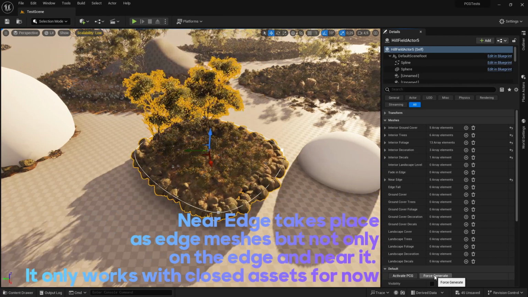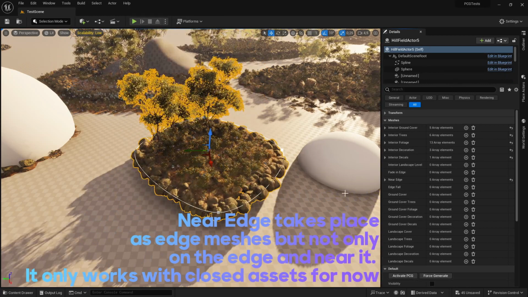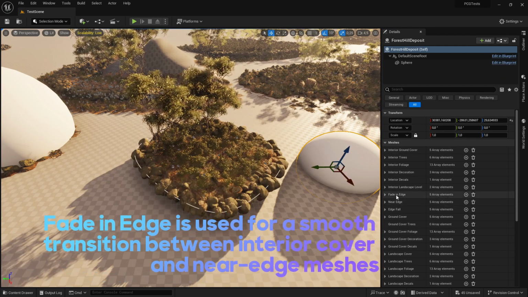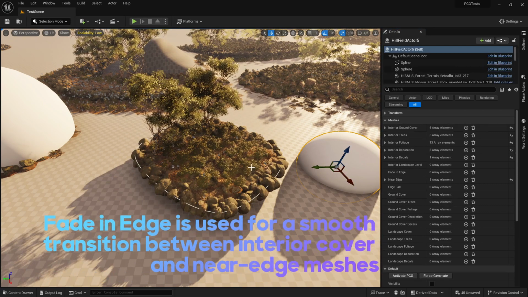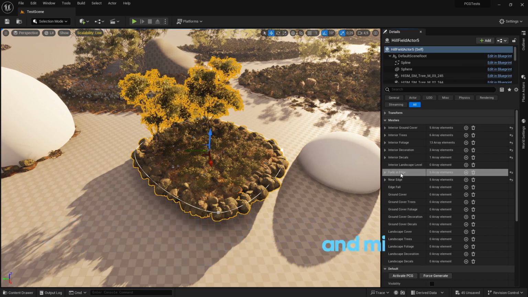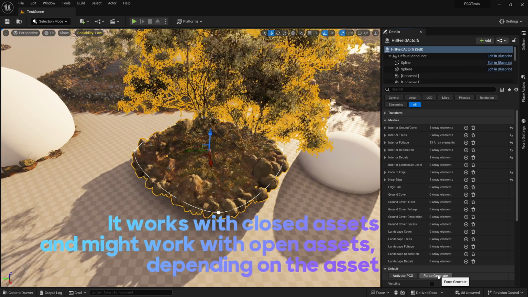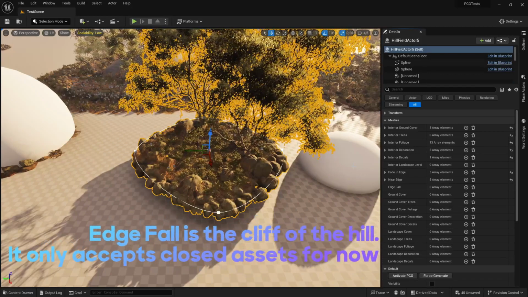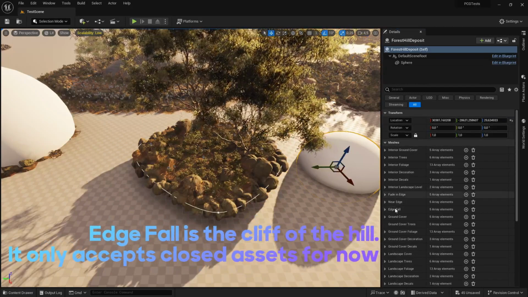Near edge takes place as edge meshes, but not only on the edge and near it. It only works with closed assets for now. Fade in edge is used for a smooth transition between interior cover and near edge meshes. It works with closed assets and might work with open assets, depending on the asset. Edge fall is the cliff of the hill. It only accepts closed assets for now.